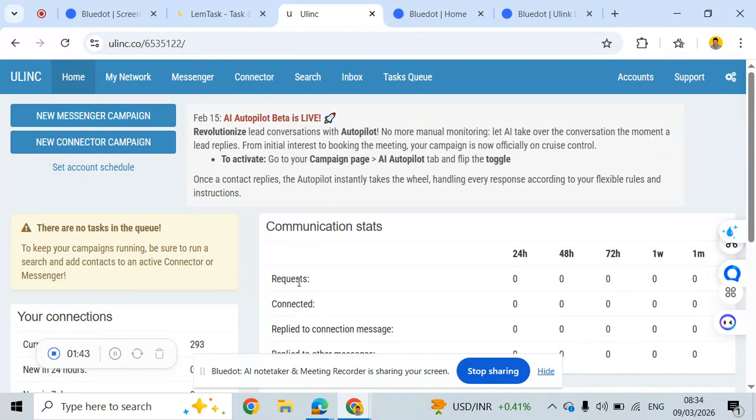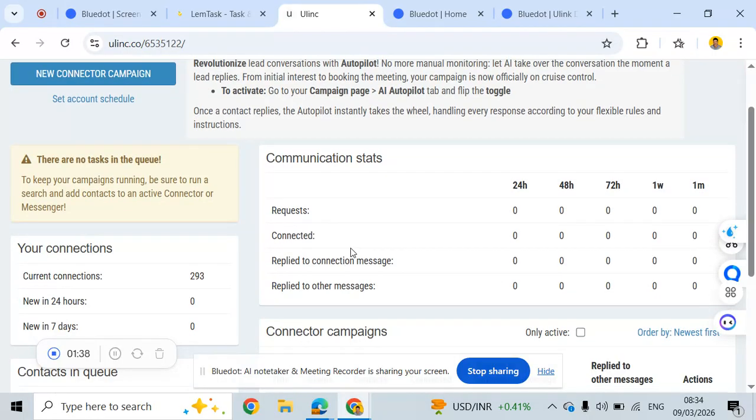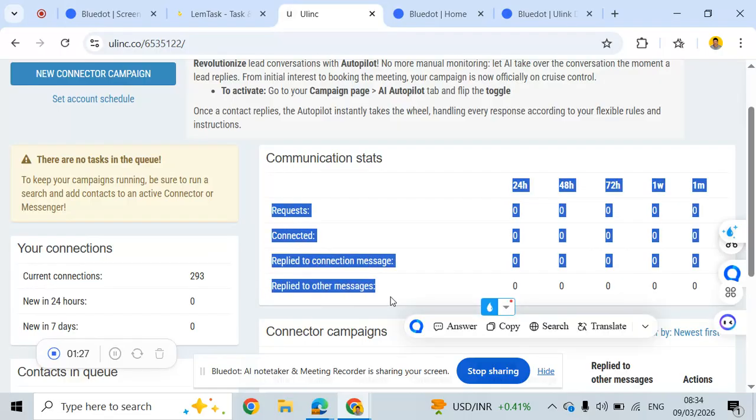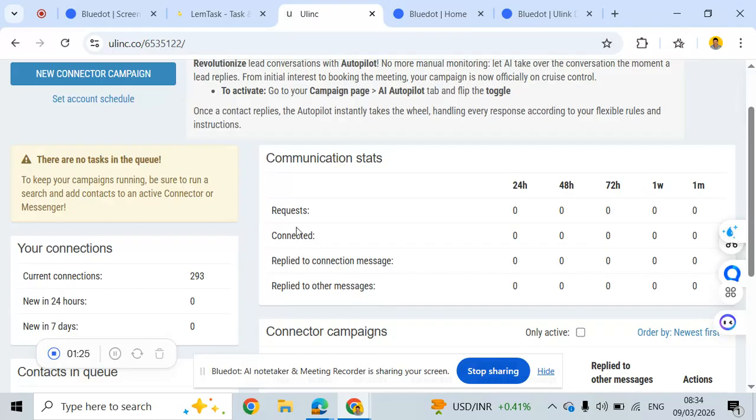So going to the next one is the communication statistics. It provides performance insights over different period of time, 24 hours, 48, 1 week, 1 month, and so on. So this right here, request, reply, and other messages, they represent metrics. What this request is saying under 24 hours, 48, this respective period of time, is the number of connection requests sent within 24 hours or 48 hours or 72 hours, wherever.